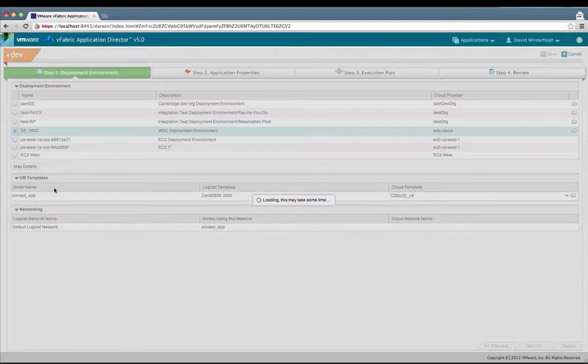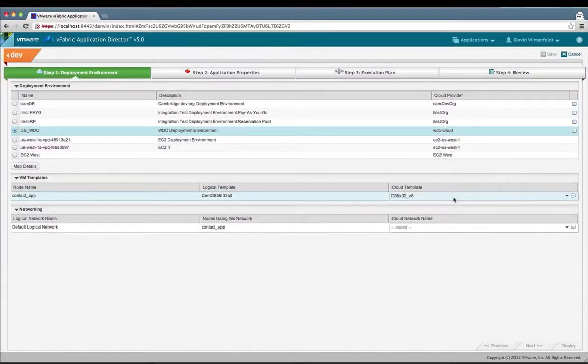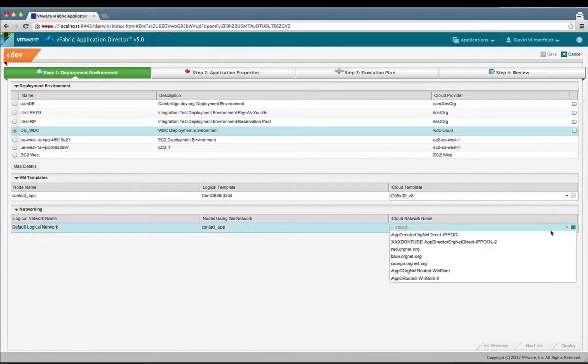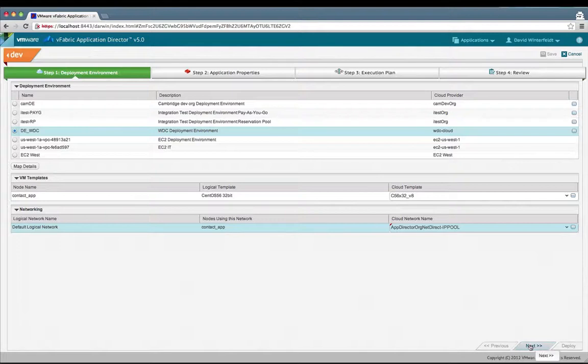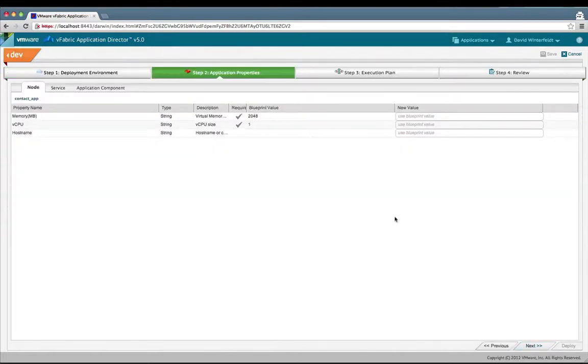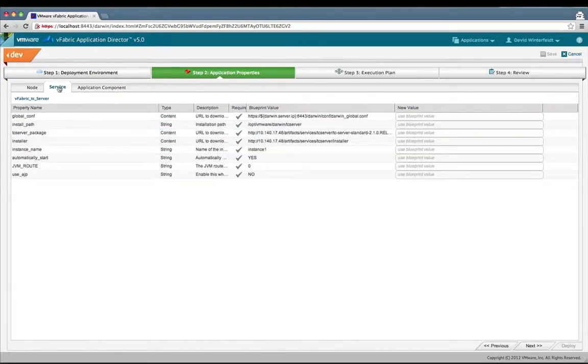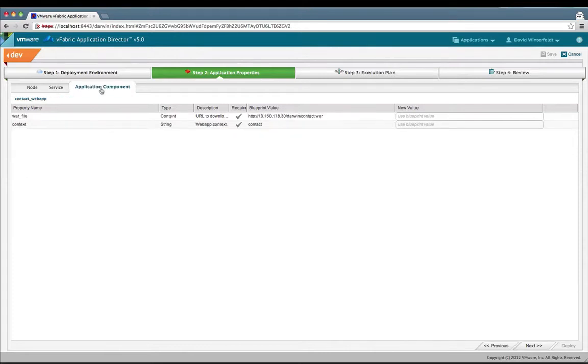And in the case of the VM template, we only have one choice available for it. You could have multiple ones. It's up to you when you define everything. And I'm going to choose the first network here available. Now on this page you have the chance to change any application properties that you want to override. So we could change the memory or the CPU or give a specific host name. Under services, we just have our TC server service, and we'd be able to change anything here, but everything's fine. Now I'll go to the application components section. And we'd also have a chance to change the WAR file or the context if we wanted to.